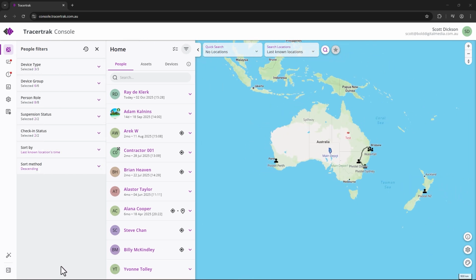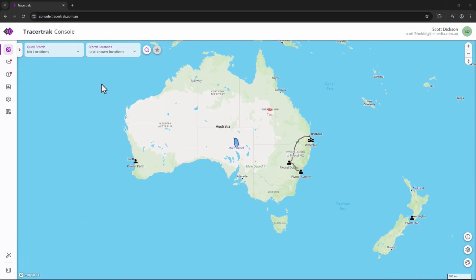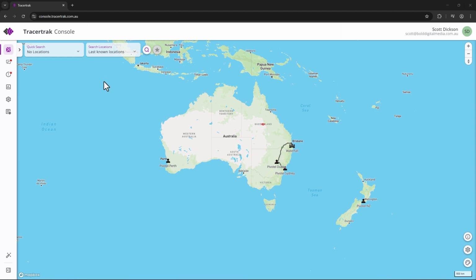To hide the people filters, simply click on the X button at the top right of the panel. And to hide the home menu, click on the arrow at the top right of that panel. You will now see the map view.